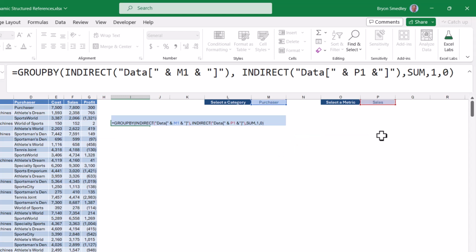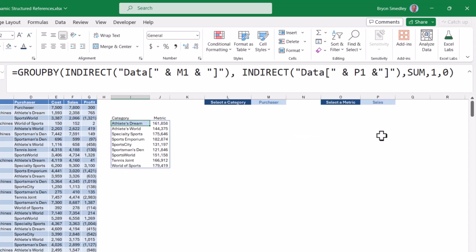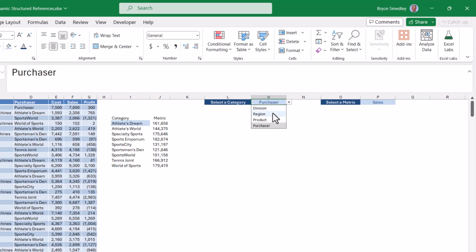And when we hit enter, here's our table of aggregated categories. So to test this, if I were to go up and change Purchaser to Region, now we have aggregations based on region. Same thing for Division, Purchaser, Product. If we were to change the metric from Sales to Profit, now we have the profit for each product, or we could have the cost of each product. Changing the metric and then going back and changing the category, now we can see the profit by division, by region, by product, and by purchaser.